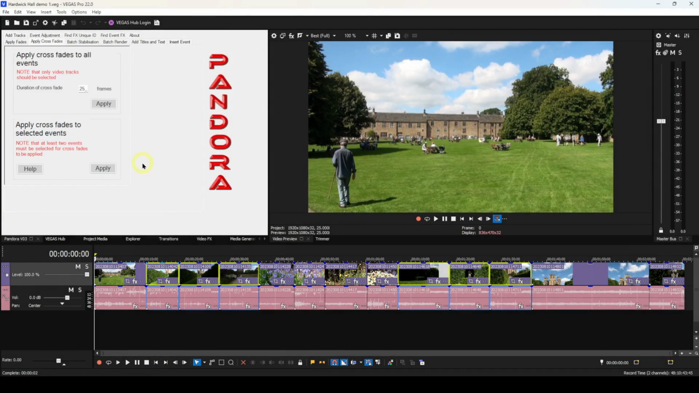The Apply Crossfades to Selected Events tool in version 2 only allowed one selected sequence of events to be crossfaded. If more than one sequence of events required crossfades, they had to be actioned one sequence at a time. Version 3 allows multiple selected event sequences to be actioned at the same time.